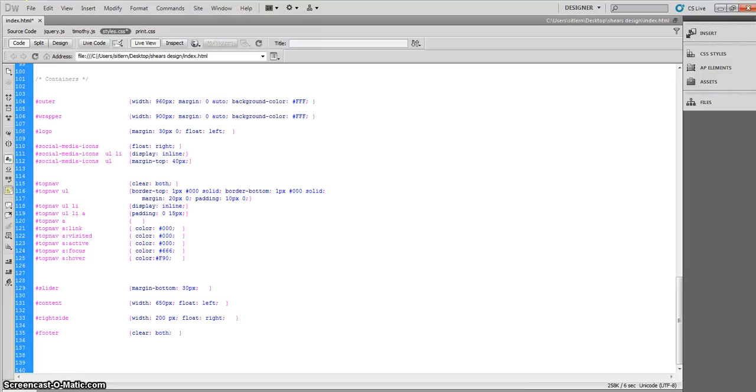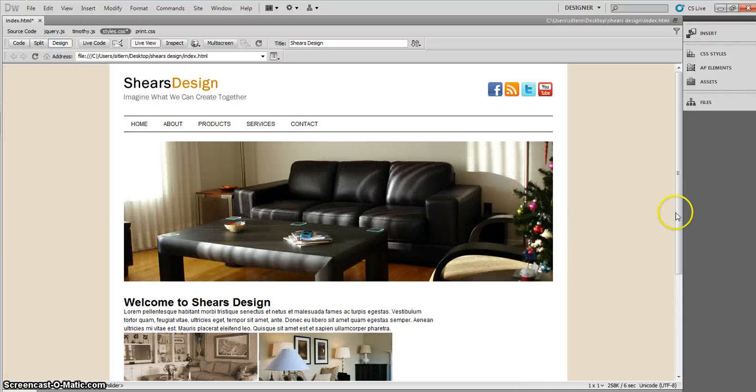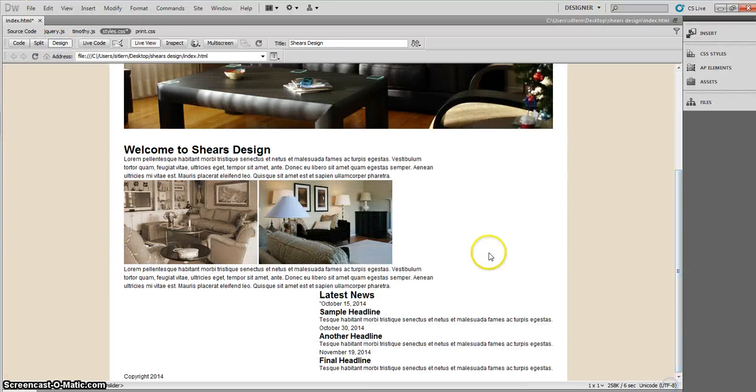But we want to make sure that you format the content div or the content selector and the right side selector. And then finally with the footer, you're going to need to clear both of those things. Then that way the footer will be positioned where it needs to be. I'm sorry I wasn't able to show you what it looked like when it was wrong, but I'm going to go into design view and show you what the finished product should look like.